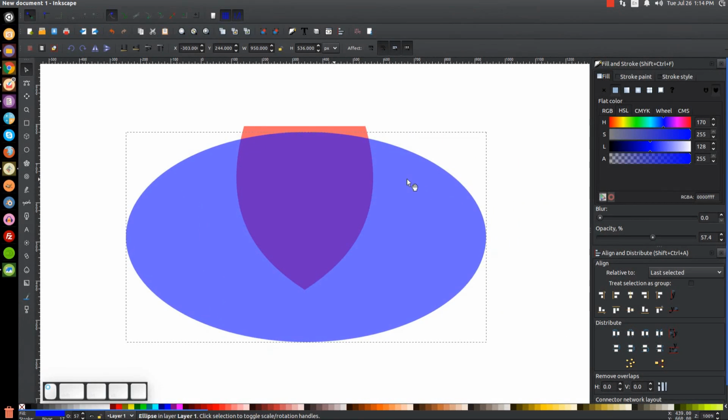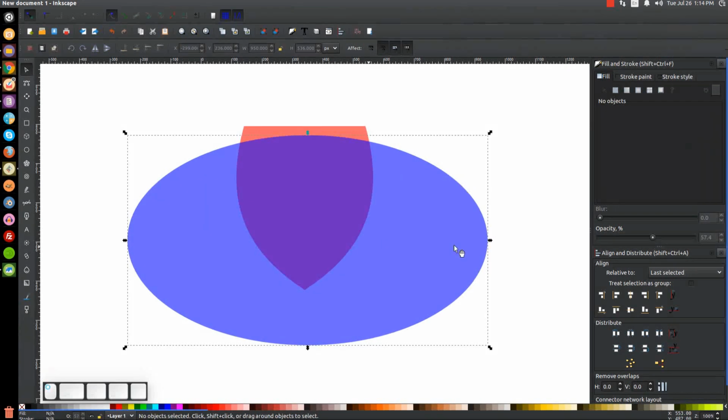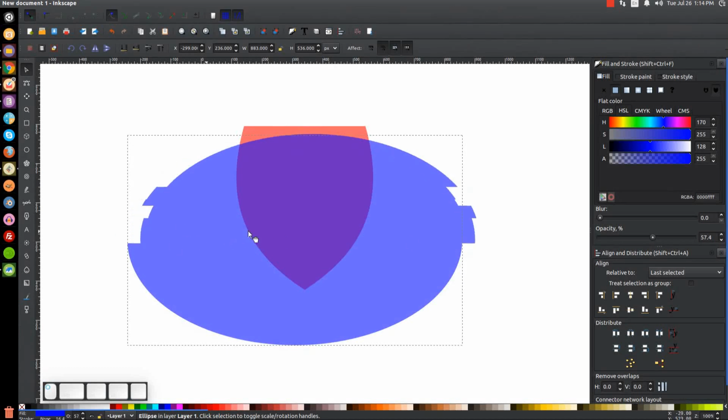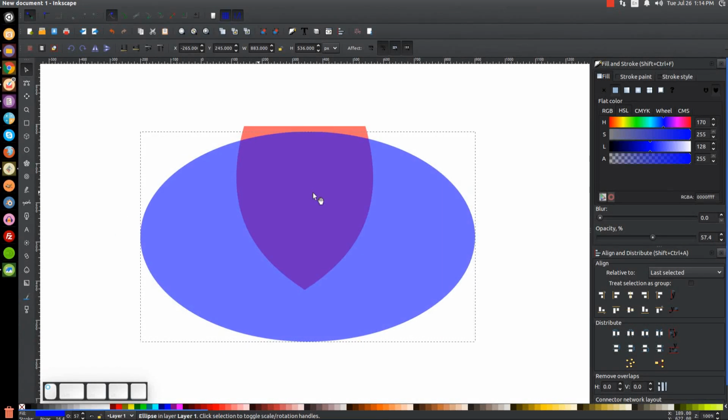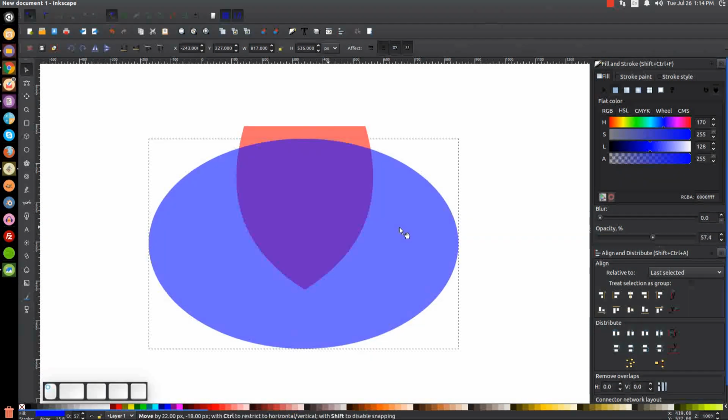Let me go back to the Select tool, and I'm going to put this right about here. You want to make sure the height of the ellipse is going past the end of the shield right there. And let me bring the edges in a little bit. See how that looks. Maybe a little more. And I'll put it right about there.